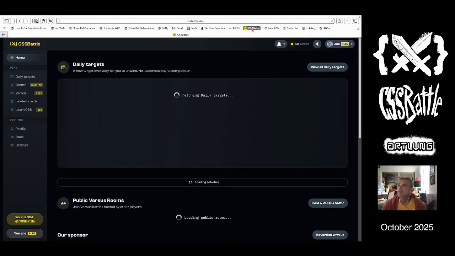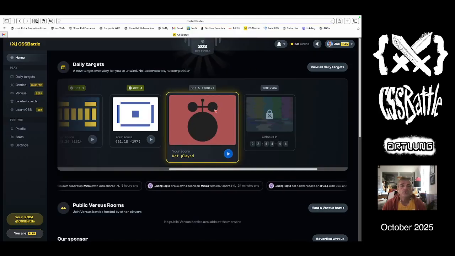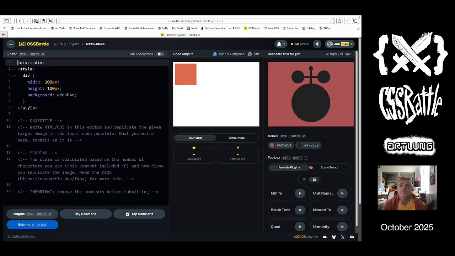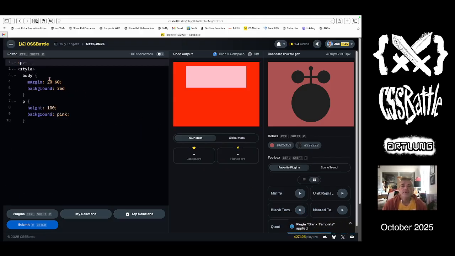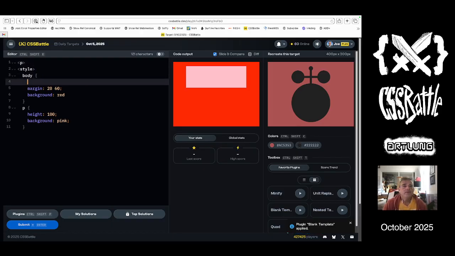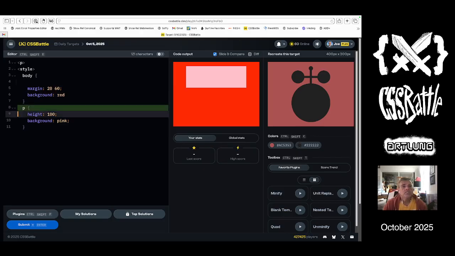Let's go to CSSBattle.dev and do the daily target, which is a bunch of circles doing some interesting stuff. Definitely one that feels like radial gradients is my way to go there. Potentially, possibly, maybe. All right, so let's do that.